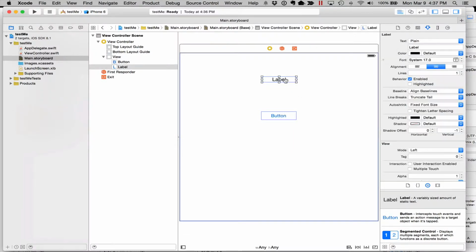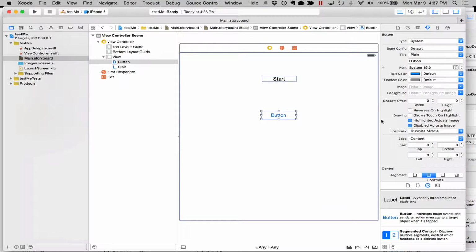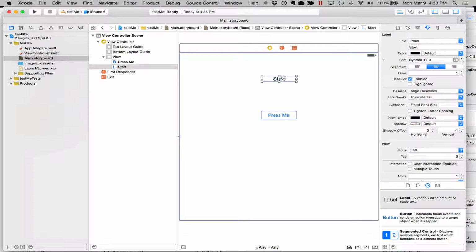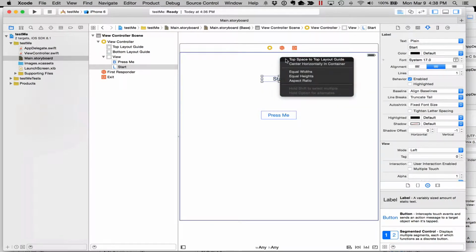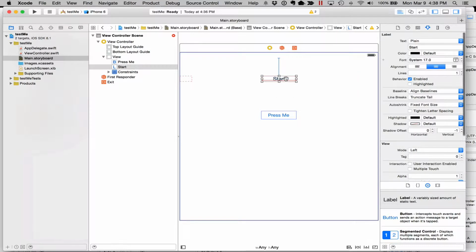Okay, so I'm going to change the label property for it, and I'm just going to say start here, and it is centered. And the button here, I'm going to change its title to press me, and I'm just going to do its alignments here. In the book, I go through how to do our auto layout here, but I'm going to do that.